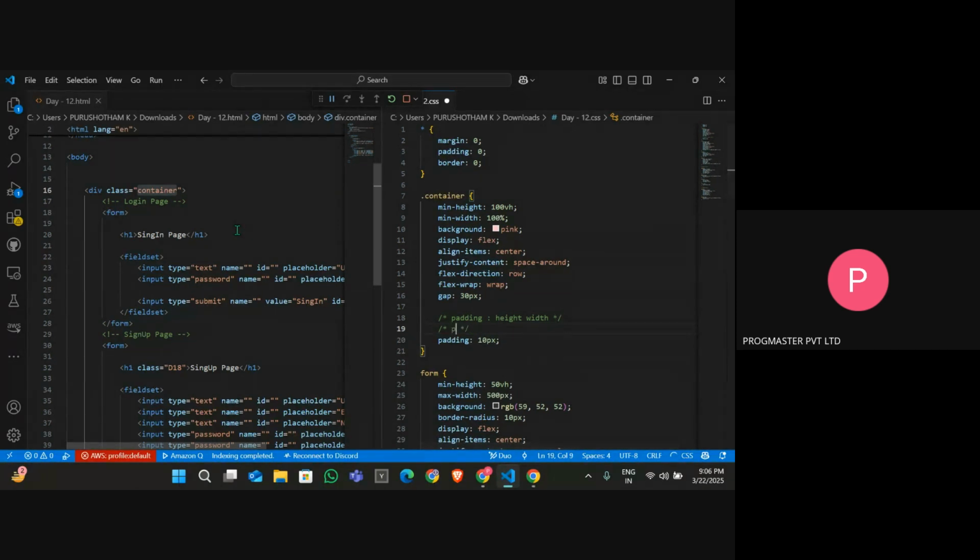There is one more syntax for the padding. If I use 10 pixels, it means height and width should be 10 pixels.